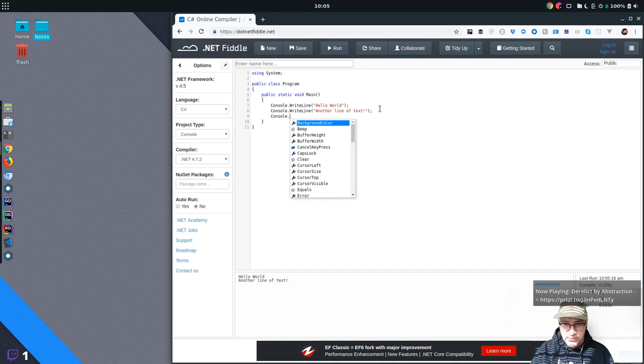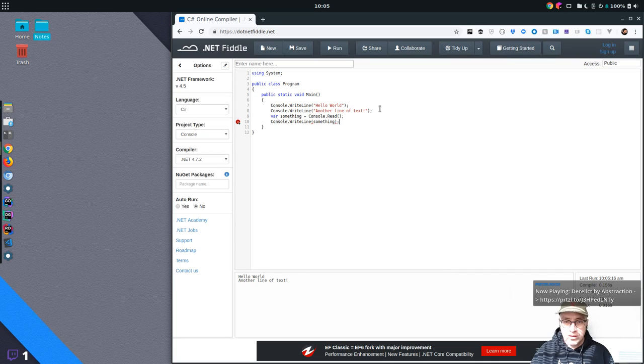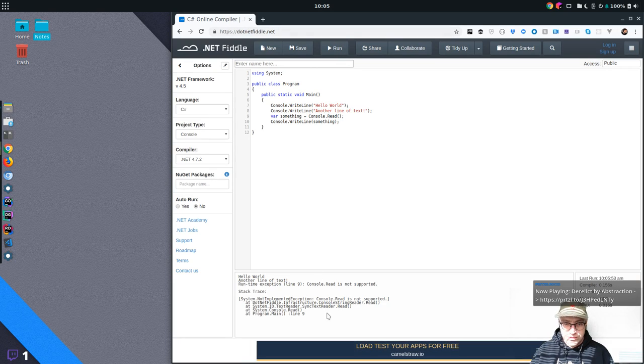Then let's see what happens if we get input. Let's do var something equals Console.Read, and then we'll do Console.WriteLine something. And that'll work for us. So let's see what that does. Run. Read not supported. That's a bummer. So it's not really a console, it's just output. So let's just make it say testing out the console. And that should run no problem.